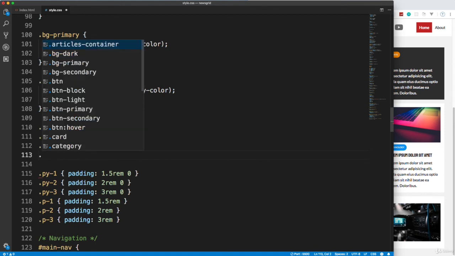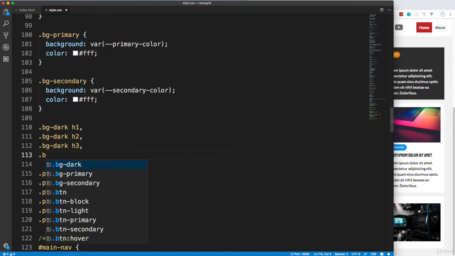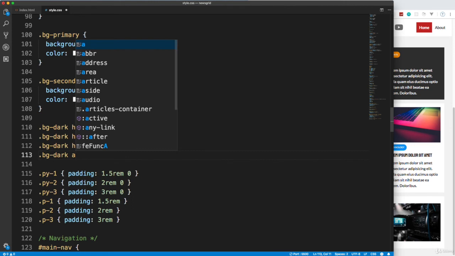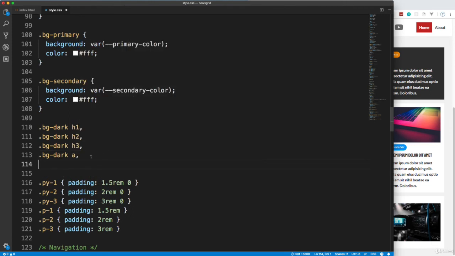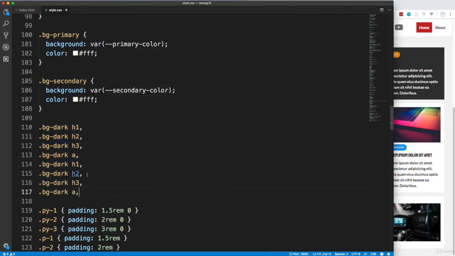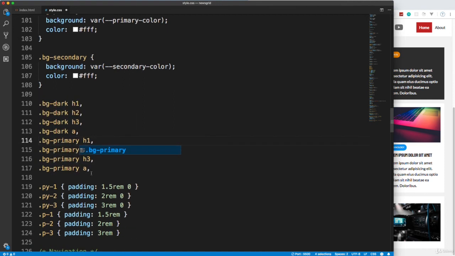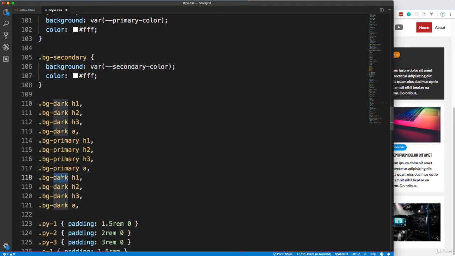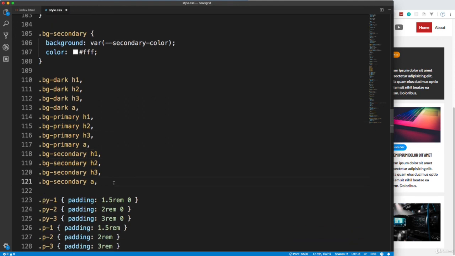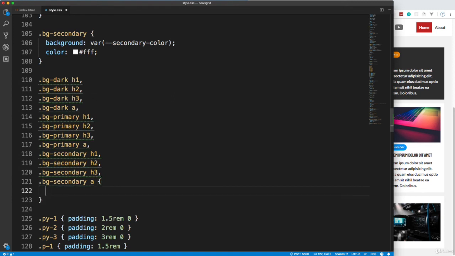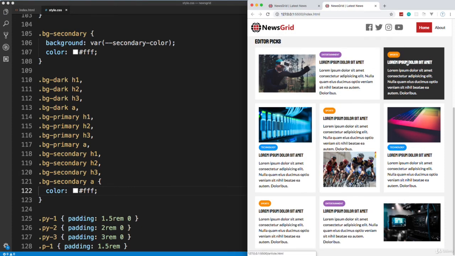And then let's take care of any links. bg-dark a. And then let's take care of the primary and secondary backgrounds. So I'll paste this in. Let's do primary. Paste that in. Secondary. By the way, I'm using Control D to select the next one down. And then we'll just set that to color white and save. And now you can see that the heading is white.